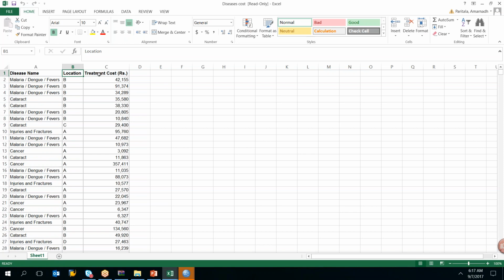This is another case study. I have different diseases and their costs. Right now I'm saying diseases, but instead of diseases you may take product A, product B, product C, product D, some products with different locations and different prices they charged. For example, if you take malaria, in location B they charge this amount. For the same malaria, for a different patient in the same location B, they charge some other amount because of treatment.